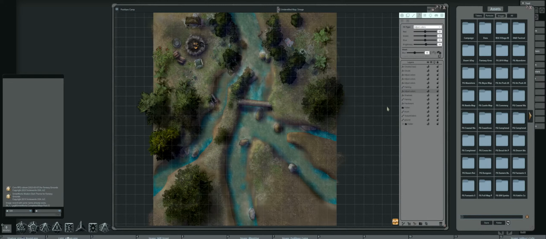This one we're going to adjust down a little bit. Yeah, that's better.